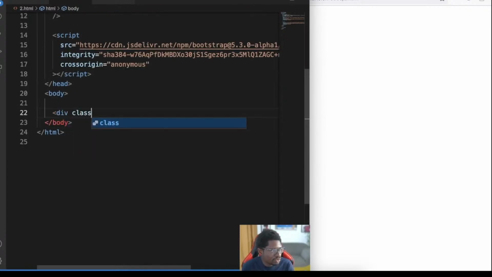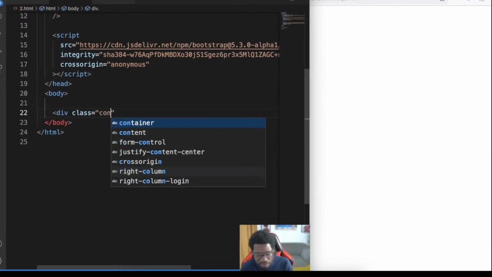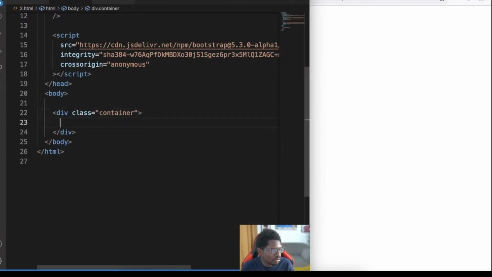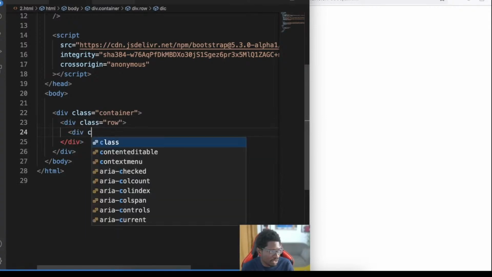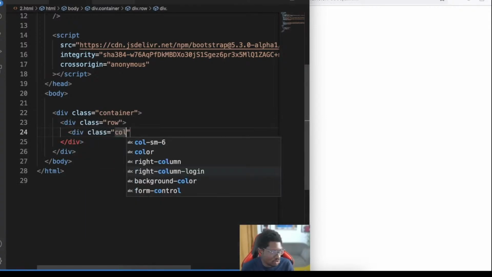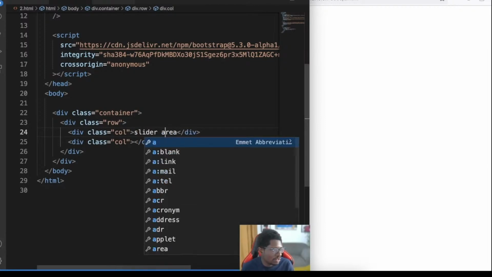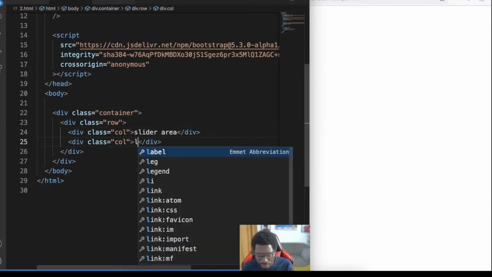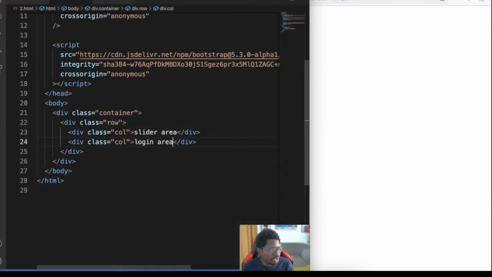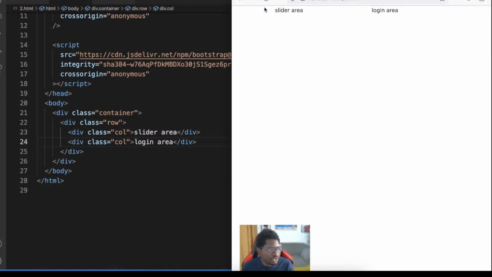We're starting with container, and that will kind of put it in a container, and then we are doing a row and column. I know this will not solve our problem, but I just want to put it there. I don't want to start going ahead with the solution without showing you the issue with row and column. So the first one talks about the slider. I'll call this slider area, while this other one is our login area. So immediately you refresh that, you get these 2 sections here.